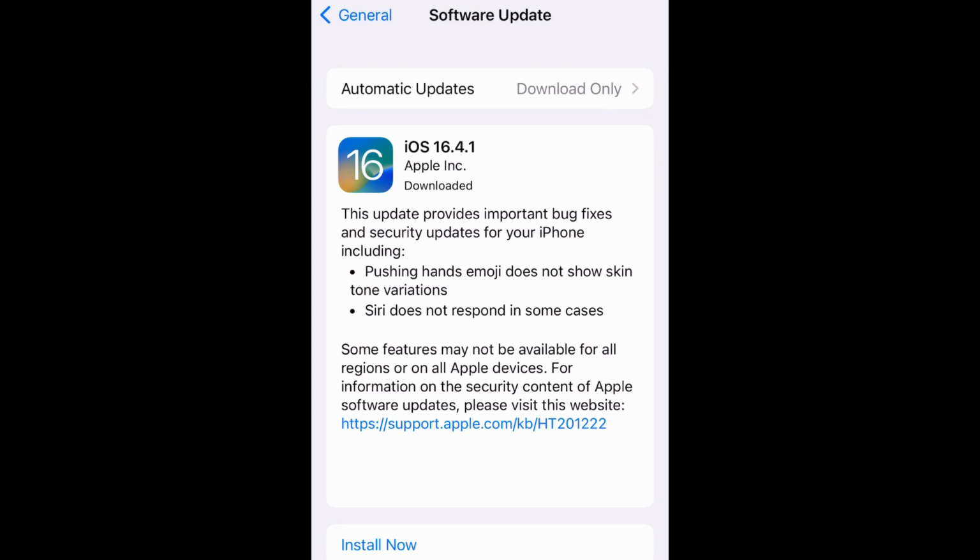Now, this specific update provides important bug fixes and security updates for your iPhone, which include: the pushing hands emoji does not show skin tone variation, and Siri does not respond in some cases. Those are the two bug fixes that are being corrected. You can always click the Apple support link to find out more info.